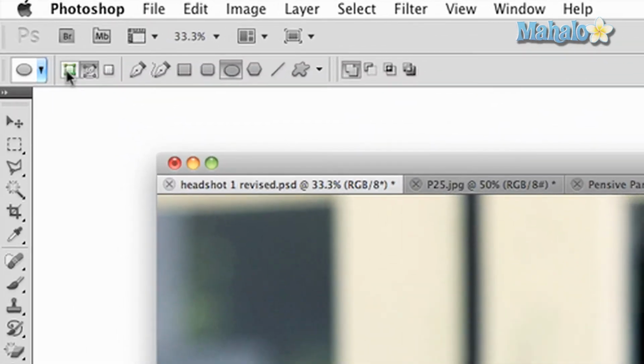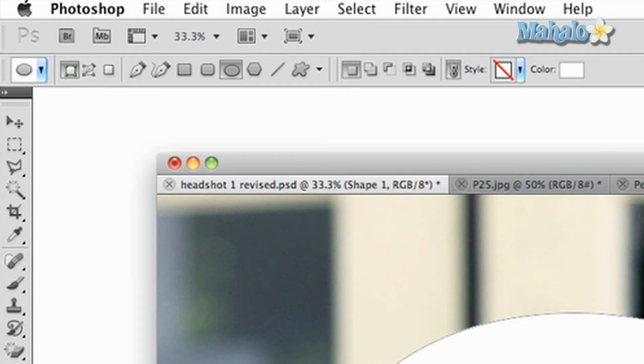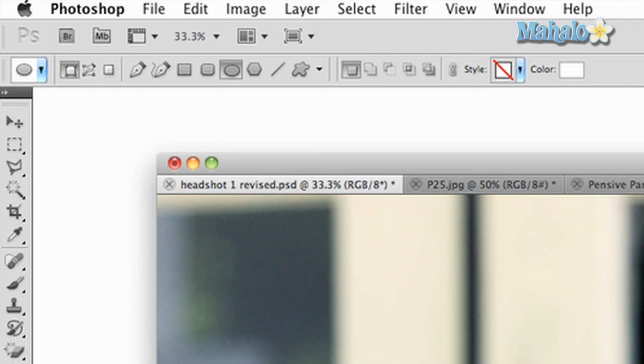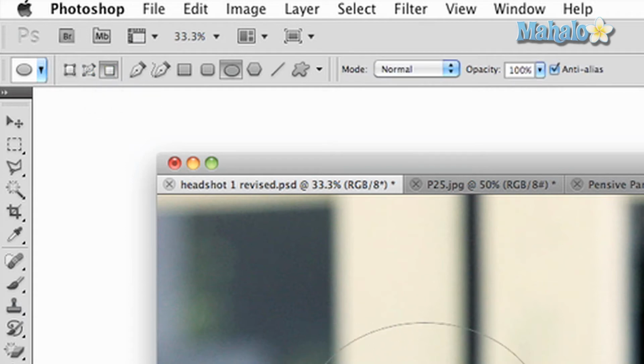The first option will be the Shape Layers button. This allows you to automatically create shapes on your image that will be separate layers. The second button is Paths. This allows you to create selections that can be made into masks for image manipulation. The third is Fill in Pixels. This will simply create a shape that is filled with a color and is uneditable.